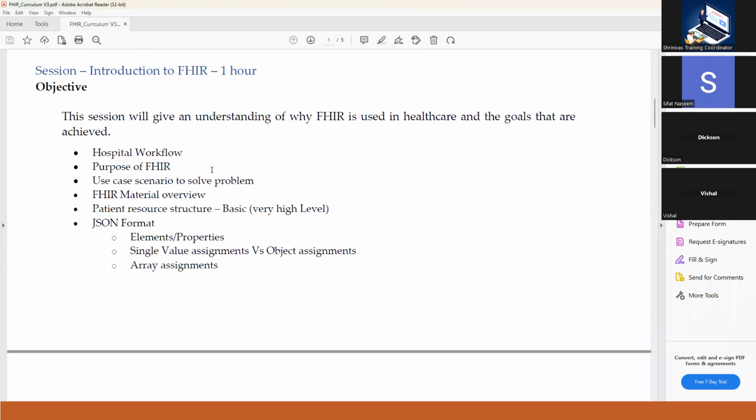We'll start at basics because there will be people who may not be from a FHIR background or healthcare background. So we'll begin with hospital workflow to understand where exactly things get started. And we will talk about the purpose of FHIR in the hospital workflow or in the hospital scenario. Why do we need FHIR? And how is FHIR actually solving a use case or the problem statement that we have in real time? So we'll take a look at that. What is the problem? How do we solve it using FHIR?